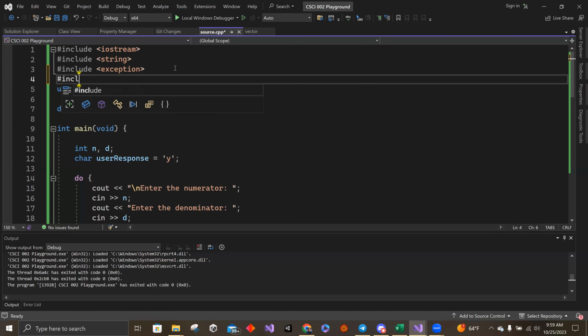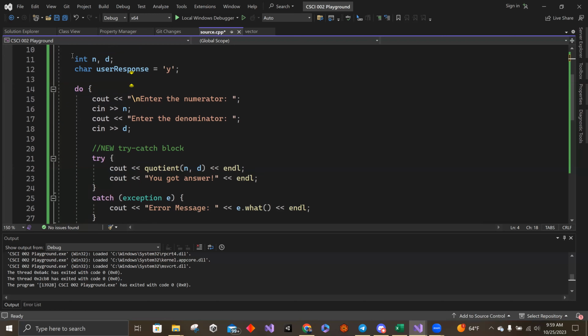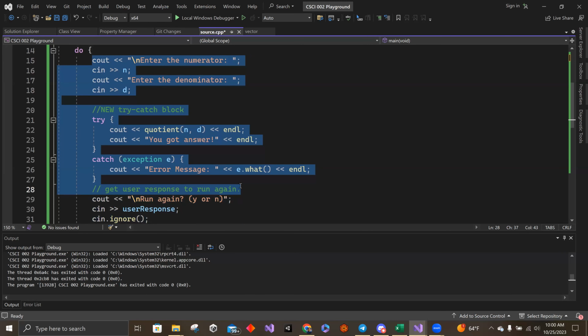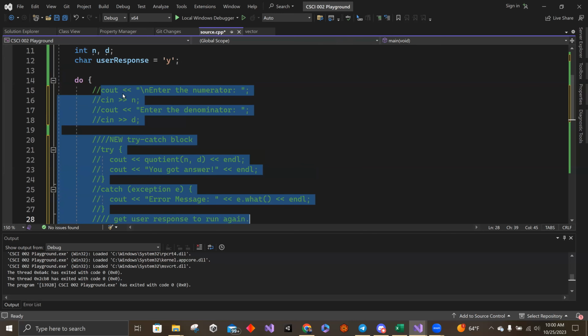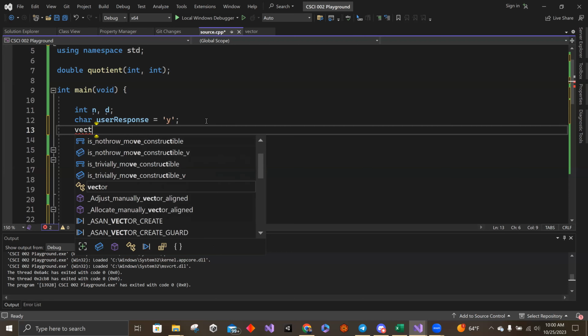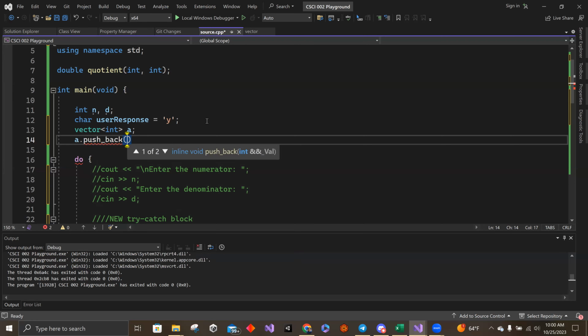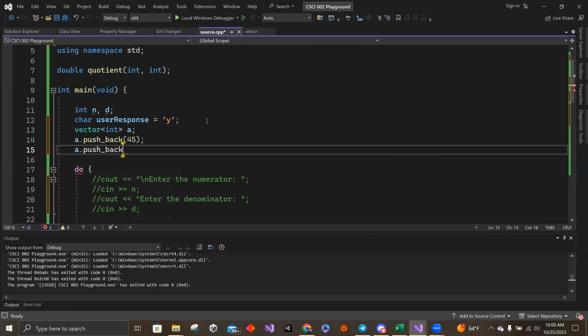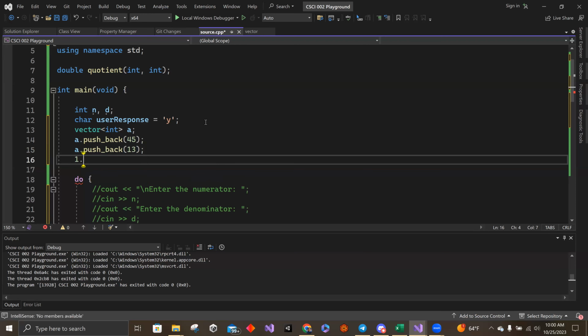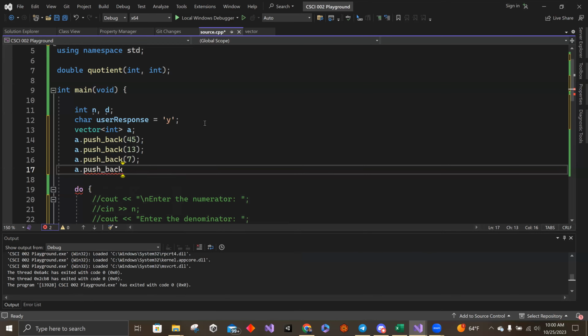So I'm going to include vector. Just give you a couple quick examples. I'm going to comment out this part. And we'll do a vector of int, we'll call it A. And we will push back, I don't know, 45. We'll push back 13. We'll push back 7. Okay, we'll even push back 15.4.